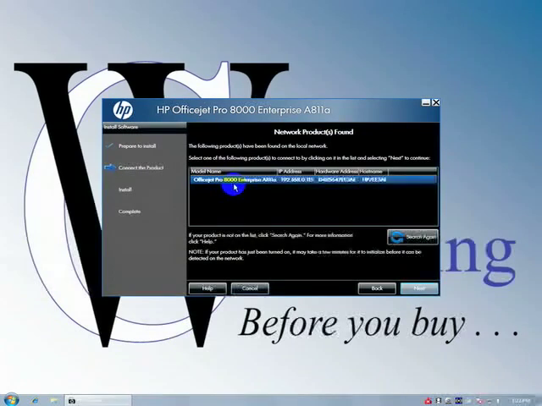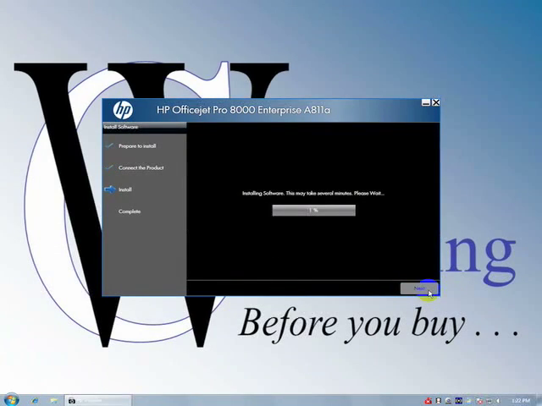OfficeJet Pro 8000 Enterprise A811A, IP address is 115. That's it. Next. Installing software, oh baby, go. Probably just a print driver, and of course that help. The help shouldn't be too much. I would expect HP to have a lot of components of help that are online or cloud-based, so that a lot of stuff doesn't get installed on every workstation.